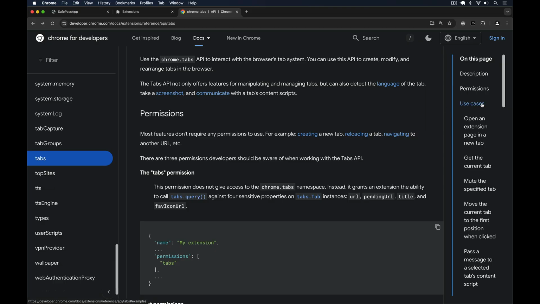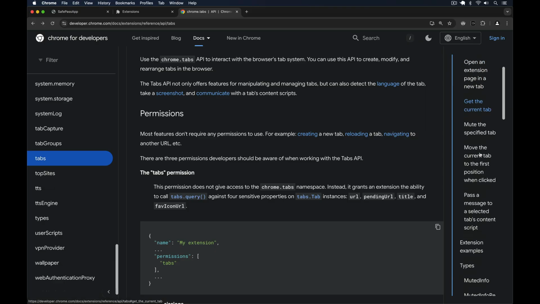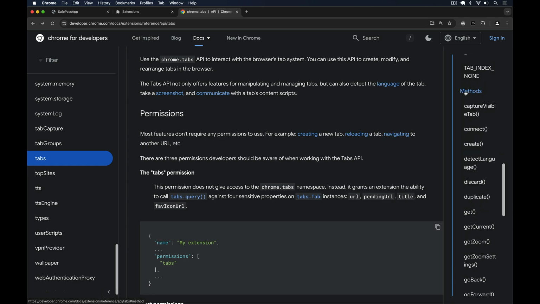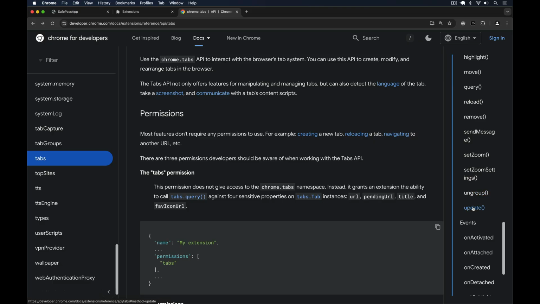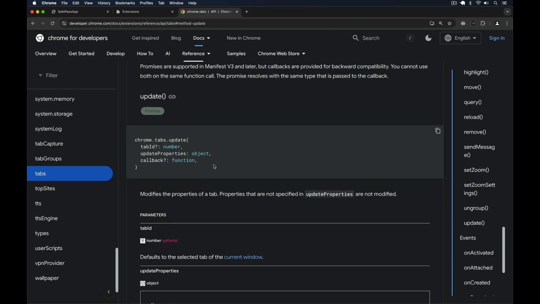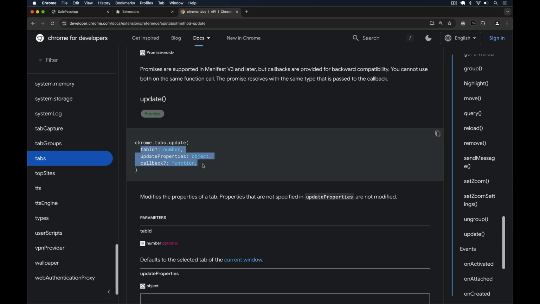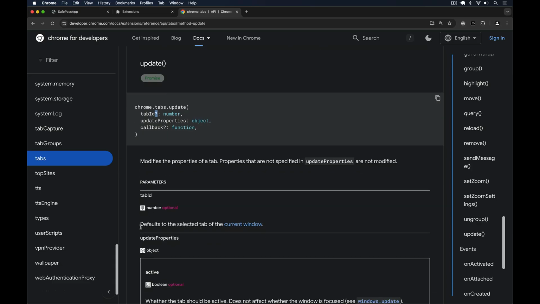On the right-hand side here, let's scroll down to methods right here, and then we can scroll all the way down to the bottom of this list and click on update. And here we see the update method, and we can use it by calling chrome.tabs.update. And here are the available options. The first being tabId. The question mark means that it's optional. And if we scroll down a little bit, you can see that it defaults to the selected tab of the current window. The next option is the updateProperties, and this is an object.